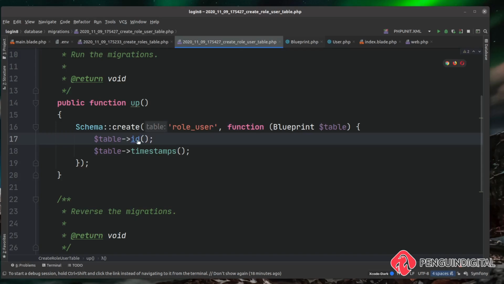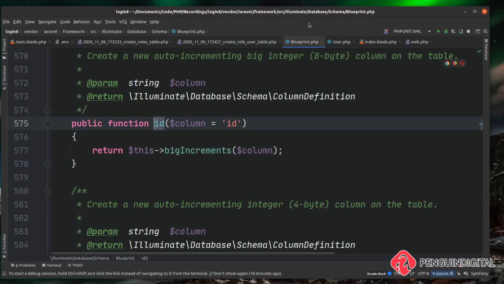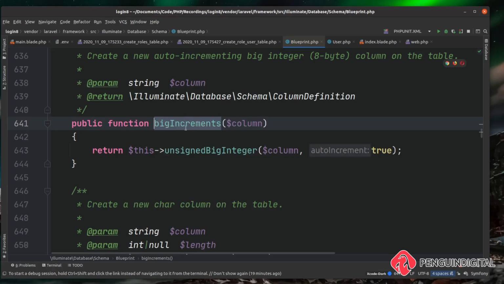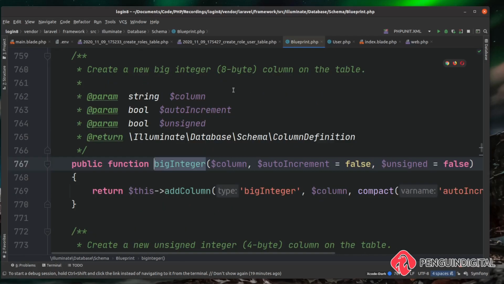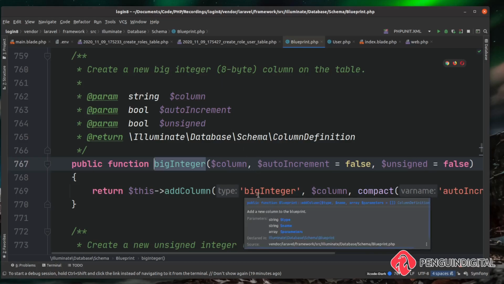Let's take a look at this. And this is over in Illuminate Database Schema Blueprint, in case your IDE doesn't have point and click. And you can see here, this is creating a big increments. Now, if we just go and take a look at that, this is calling unsigned big integer. And in turn, this is calling big integer. As you can see here, this is creating an 8-byte integer. And we're also passing in unsigned, so it's going to create unsigned big integer.